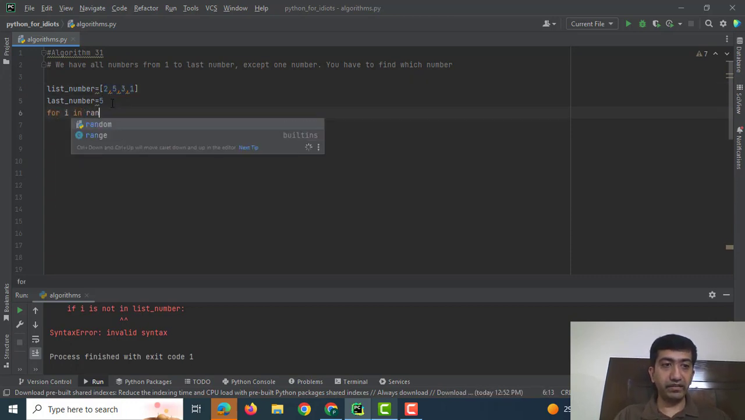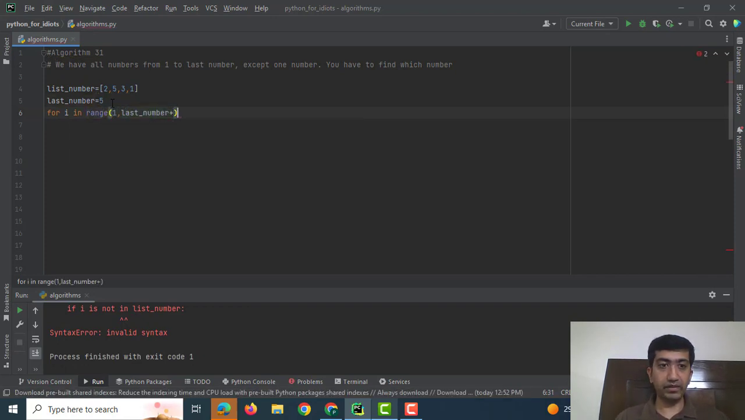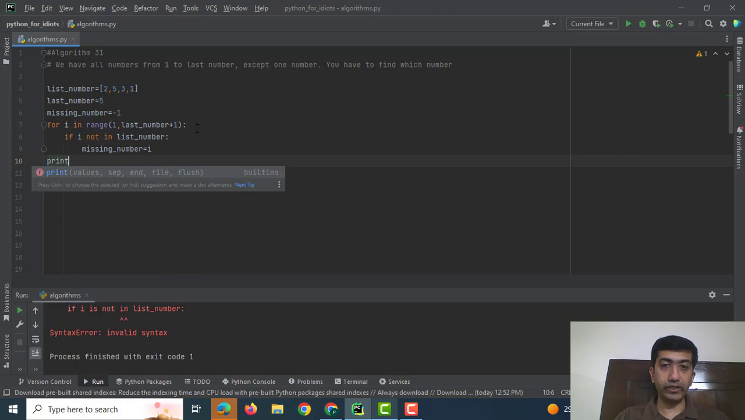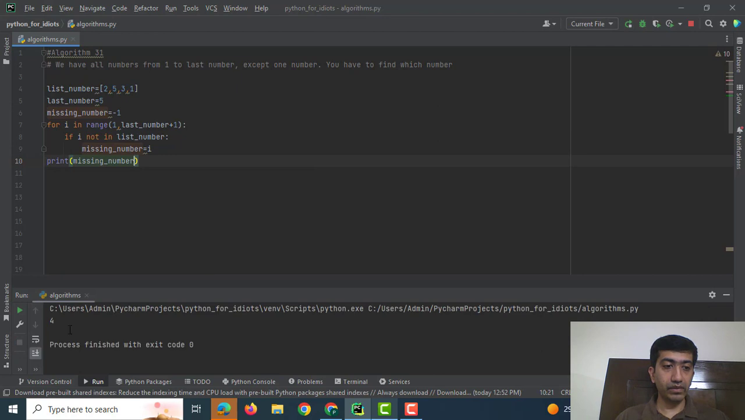For i in range 1 to last number plus 1. I also need to define the missing number as -1, indicating that it is not yet found. If i not in list number, I update the missing number to i. Now at the end of the for loop I print the missing number. So the missing number in this list is 4.